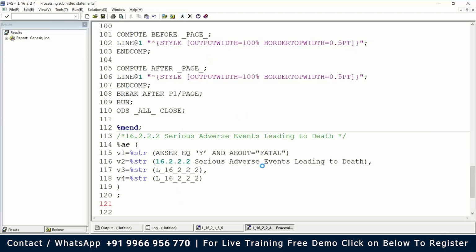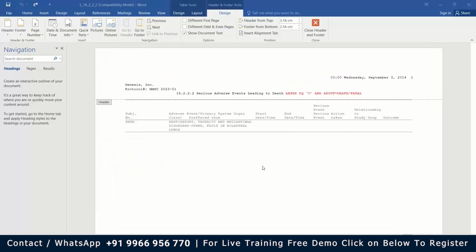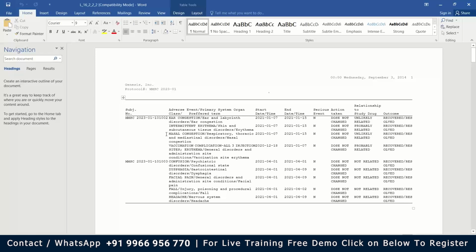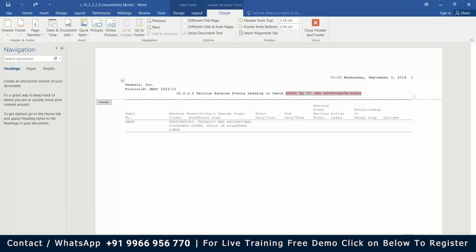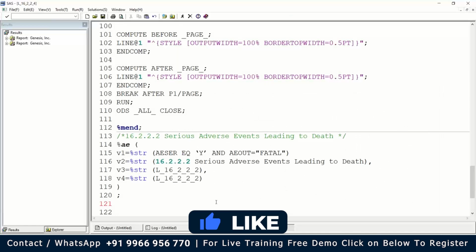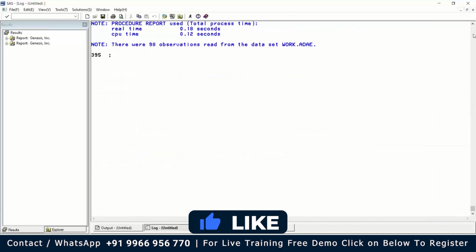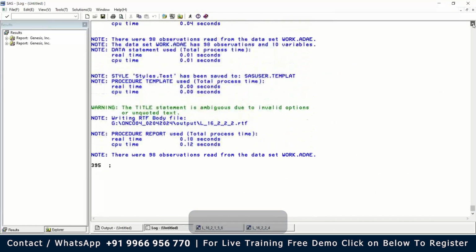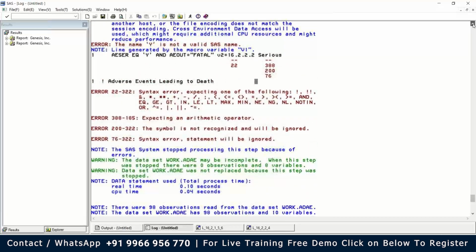Okay, so if you run this program, let me see. Okay, so this was not resolving. Somewhere there is a problem. Let me check the title statement, syntax error.